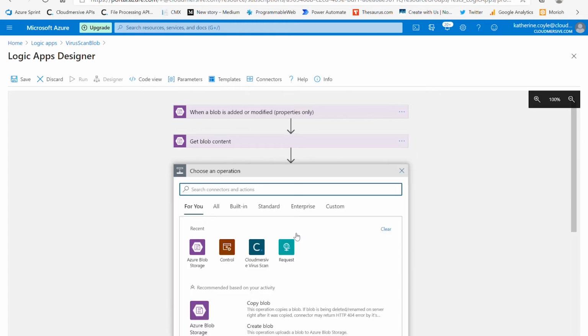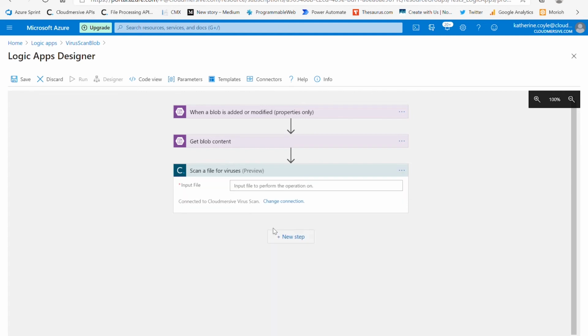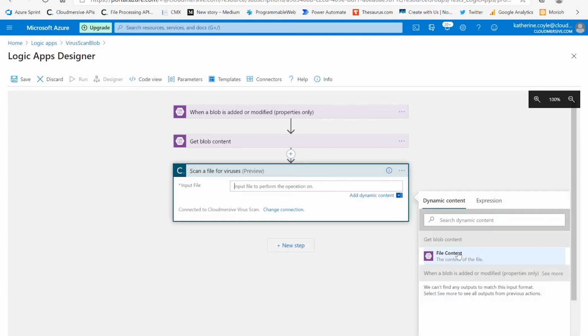Now we're going to add our Cloudmersive connector, and this will be in the Cloudmersive virus scan. We'll choose the scan a file for viruses action. For our input file, we'll put file content.